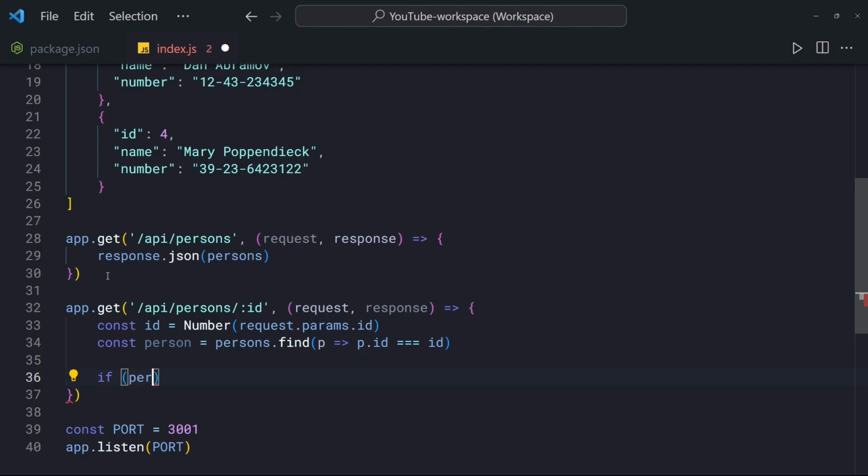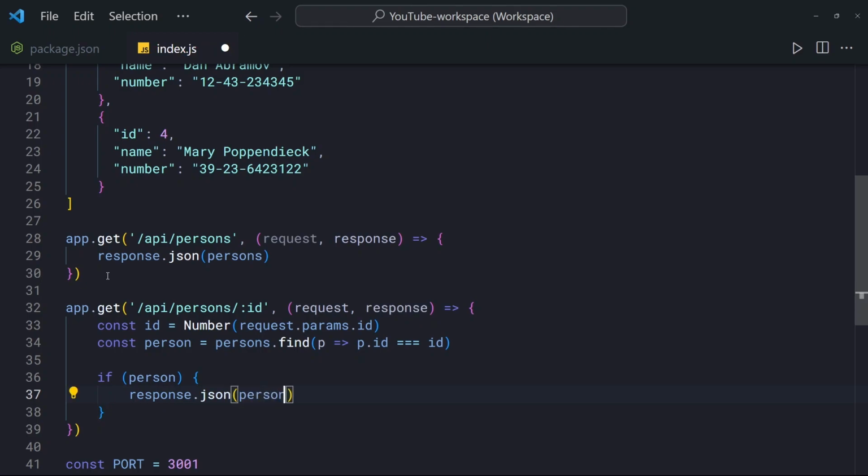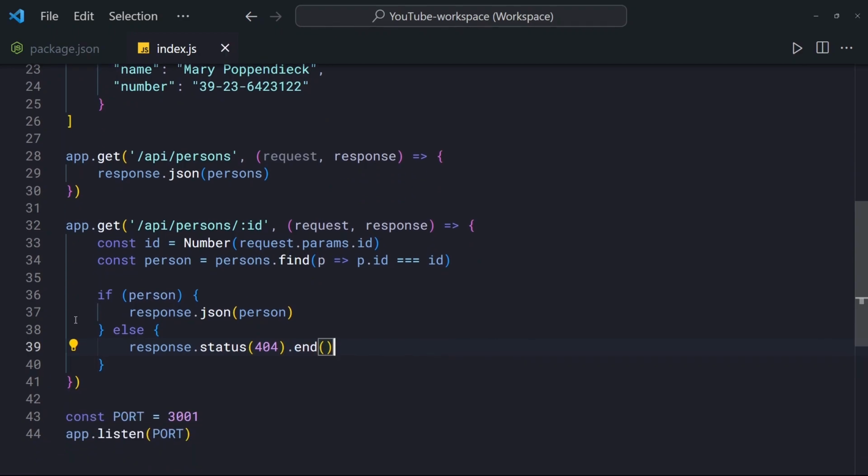And if person is defined, in that case, we want to respond with a JSON format of that person. If that is not the case, then we want to respond with a status code of 404, which means not found.